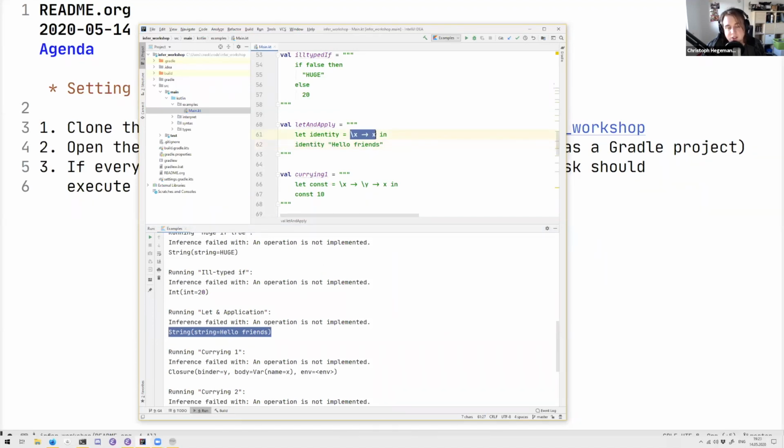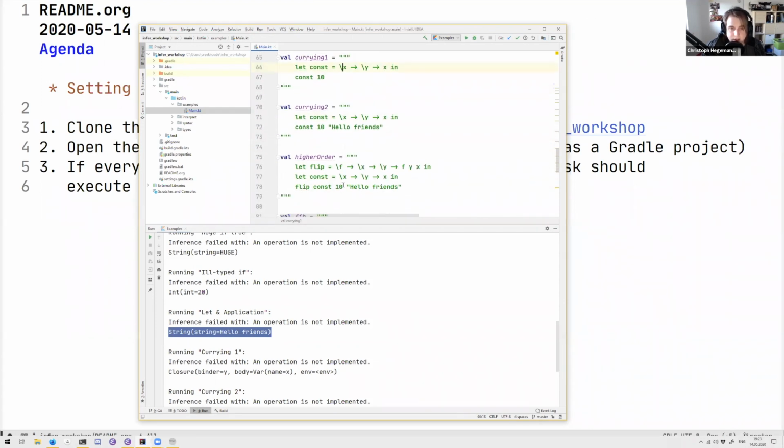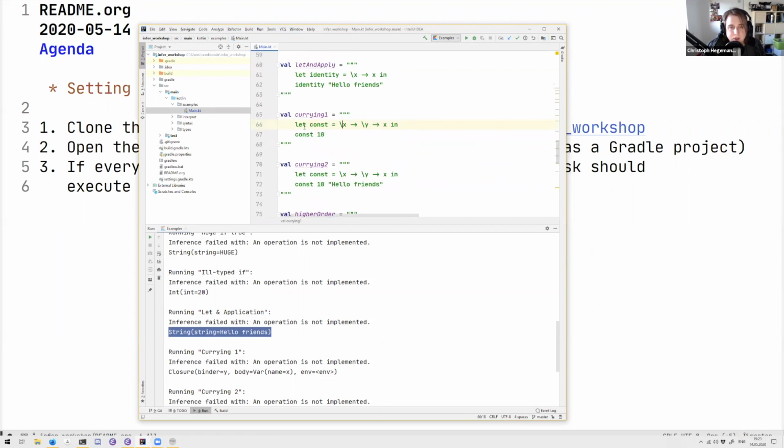So functions are just values, right? We can bind those to any name we'd like, and we can pass them around as arguments, which I'm going to show you in a second. Here we have an example already called currying one. All our functions take exactly one argument. And if we want to build a function that takes two, like the const function, which takes two arguments and always returns its first, we need to nest these lambdas. So this is what that looks like.